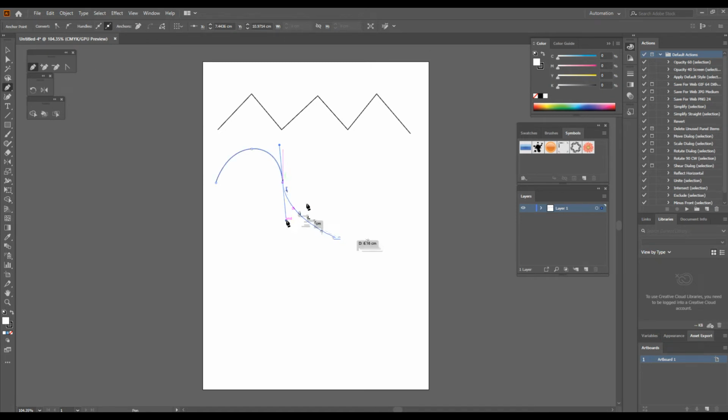Then I'm going to click the previous anchor point and create a new anchor point. If you're happy, release. To continue, I'm going to click the previous anchor point, then create a new anchor point. And if you're happy, and if you want to finish the line, you can press Enter to confirm.